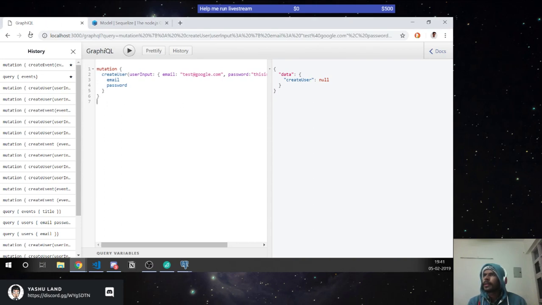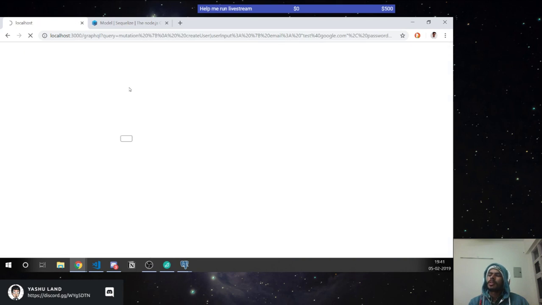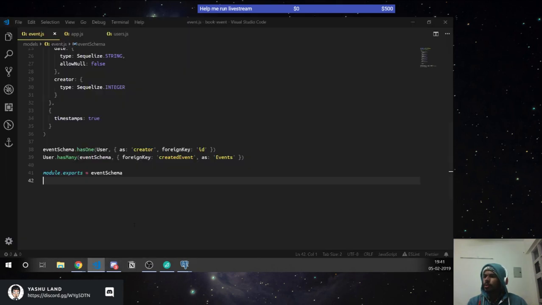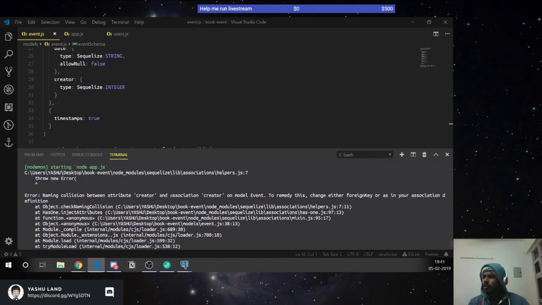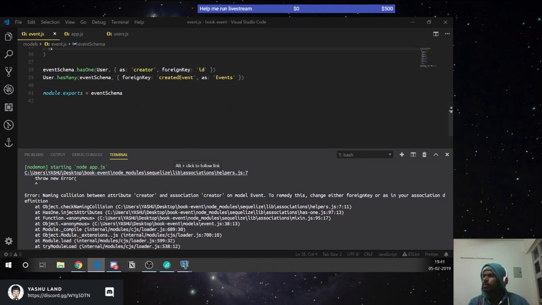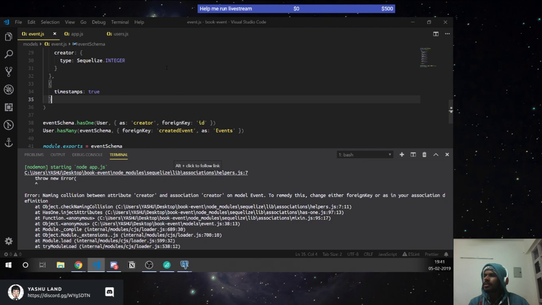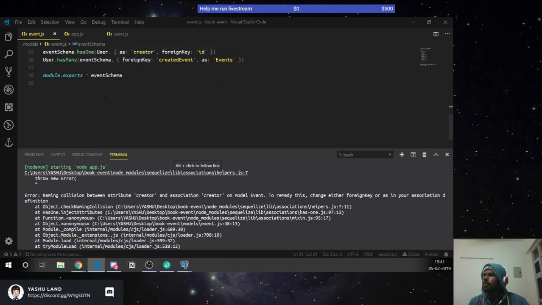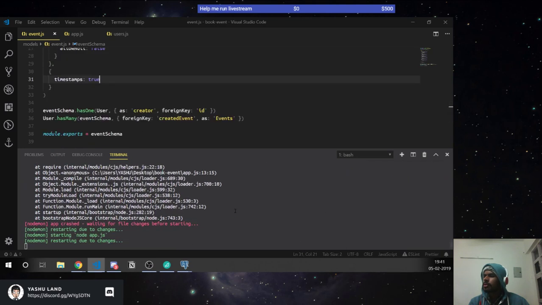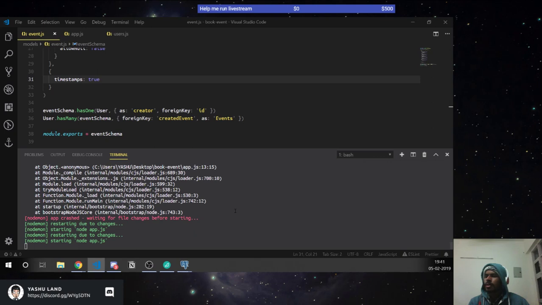Okay, let me refresh. And I think I need to do one thing more. Why did it crash? Name collision, attribute creator and associate. Okay, so will it create automatically? Okay, that's fine. No issues. If it can create automatically, that's fine for me. I have no issues.